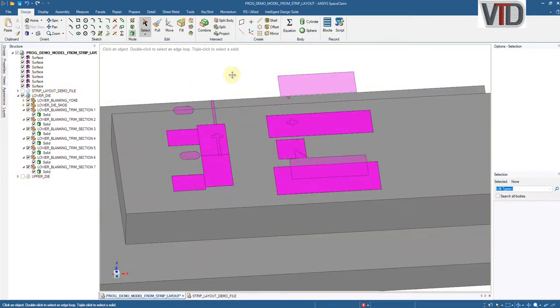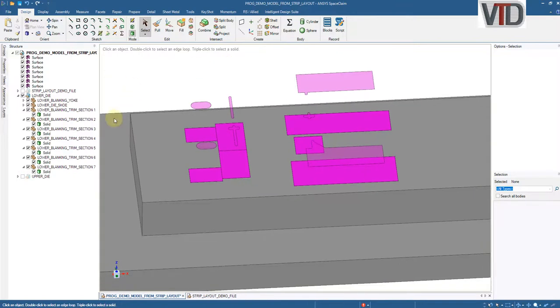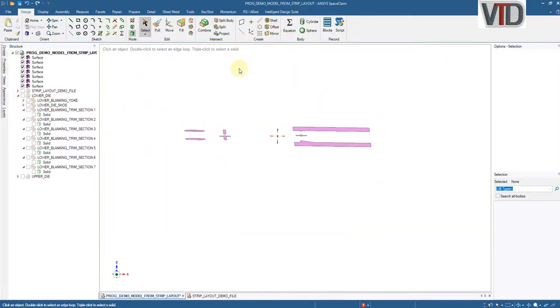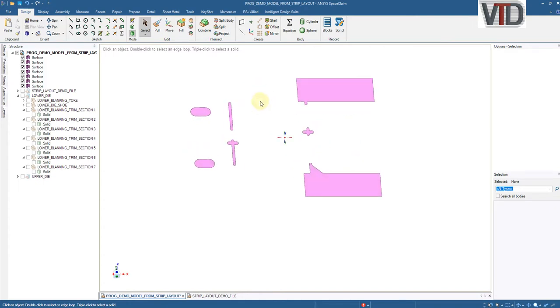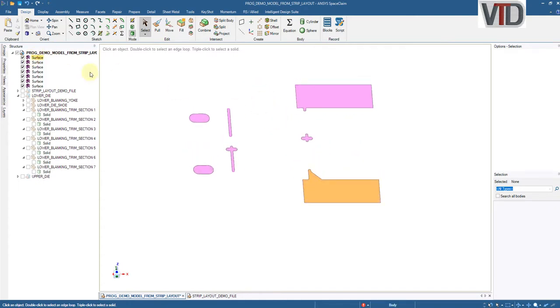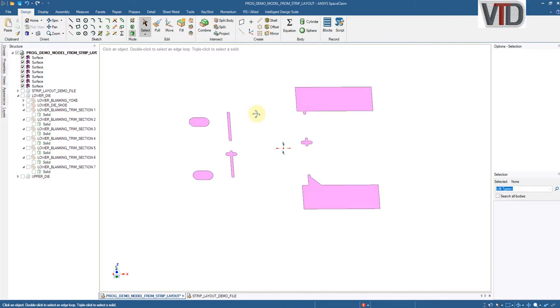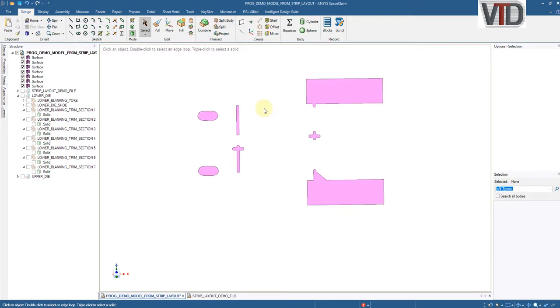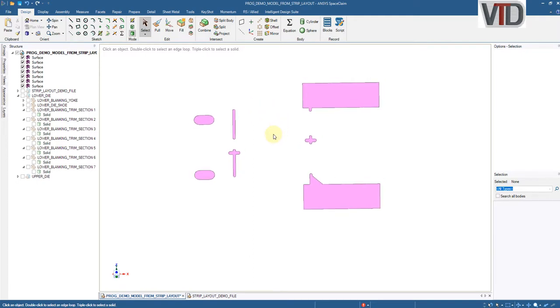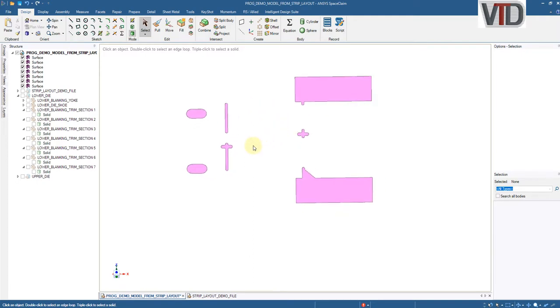We can turn off the upper die. We can turn off pretty much the entire lower die so that we're just working with these sections here now. And this represents the trim line of the part. So I could just pull this trim line right through those trim sections, and that would basically provide the clearance that we need.